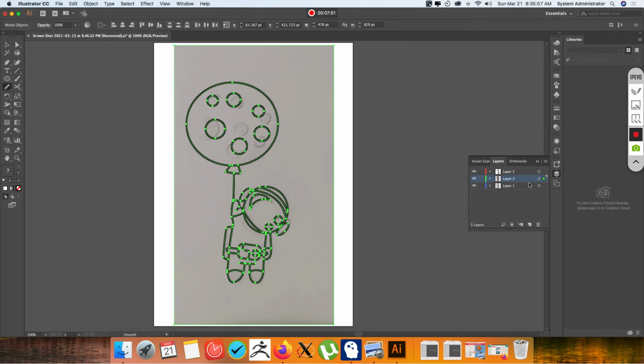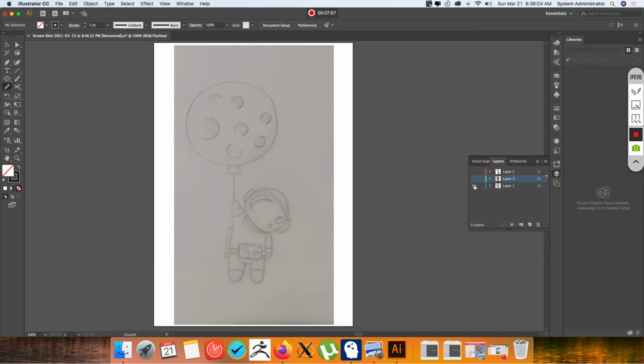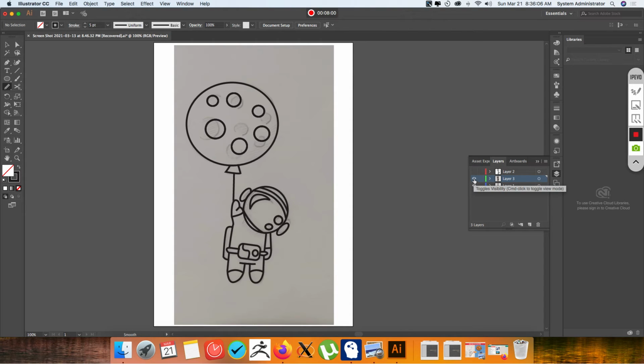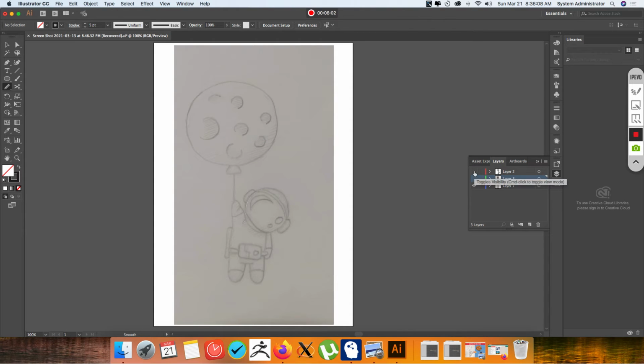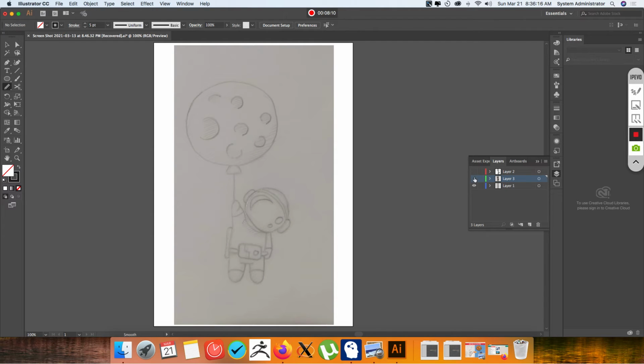So now you can see this is the layer. Okay, this is our photo layer. You can see here also one sketch will be there, and here also one sketch will be there. This sketch is going to be the outline, so I'm not going to touch layer 2. Okay, so I'm going to touch only layer 3.